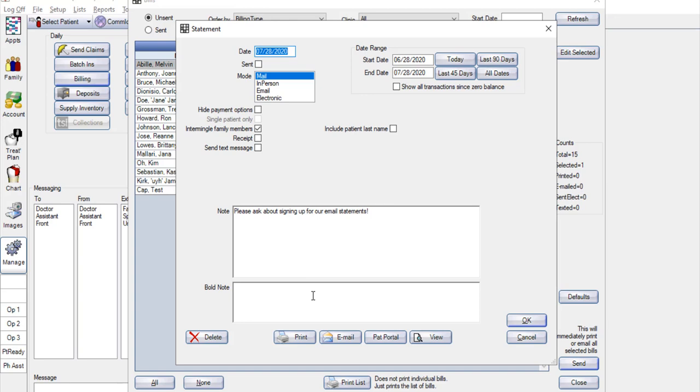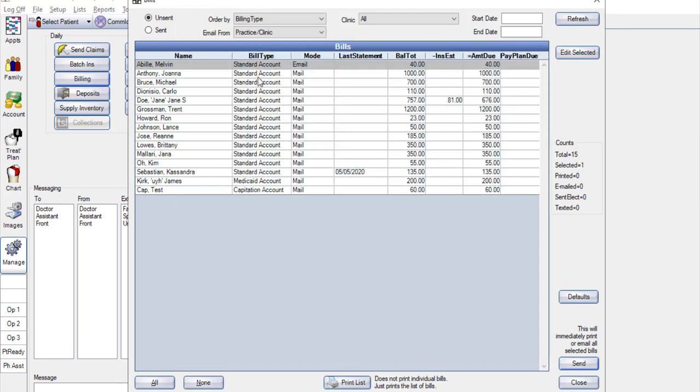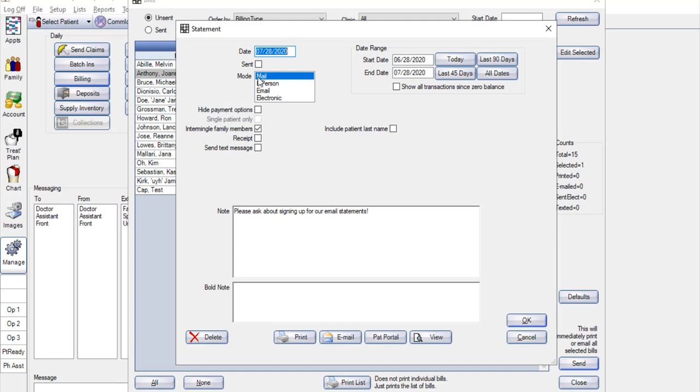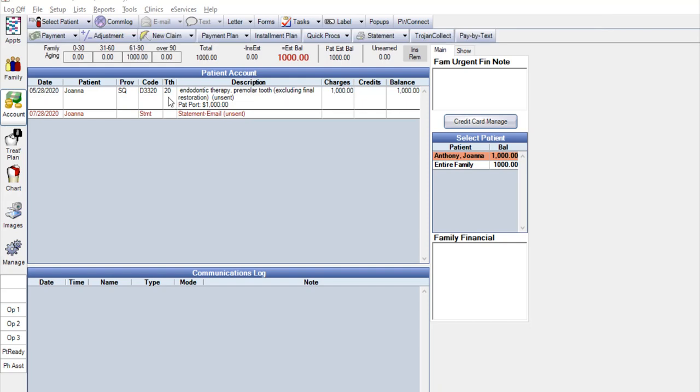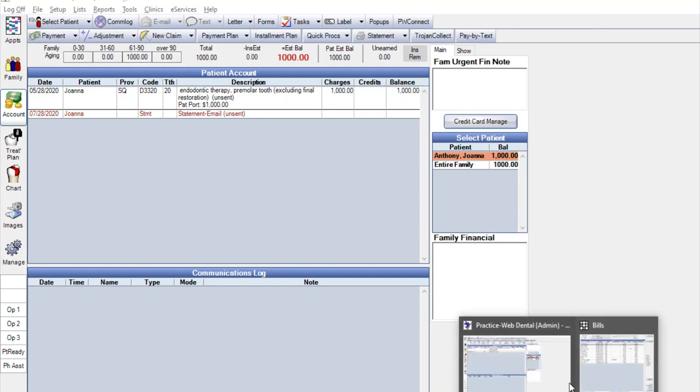You could add notes, remove notes, whatever you want to do, you can change the mode. You could do those things to multiple patients at the same time. If you know you just want to select several and edit all at once and change their mode, you can do that. From this list, you can right click and choose to go to guarantor's account. So if you need to review what's gone on in the account, that's a quick way to get to the account.